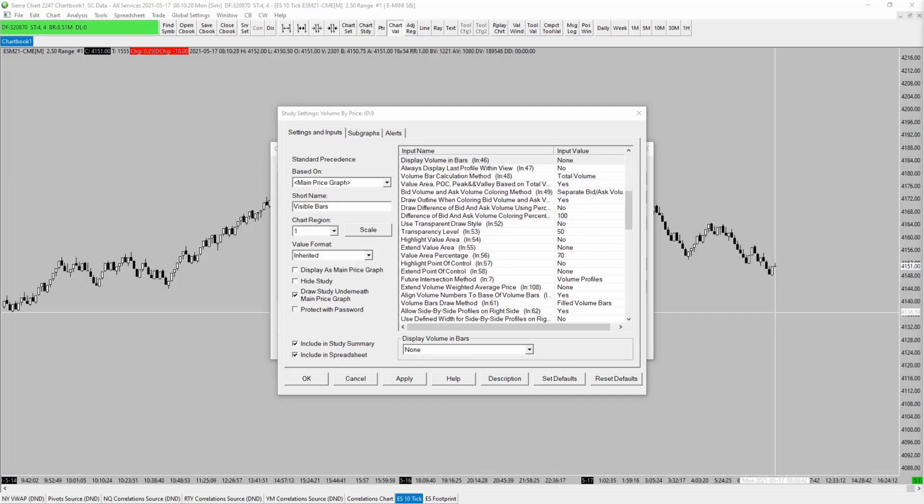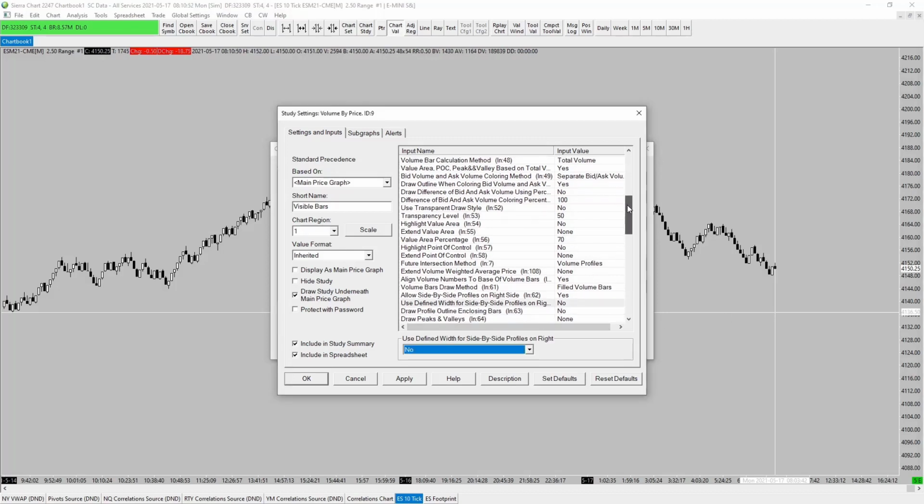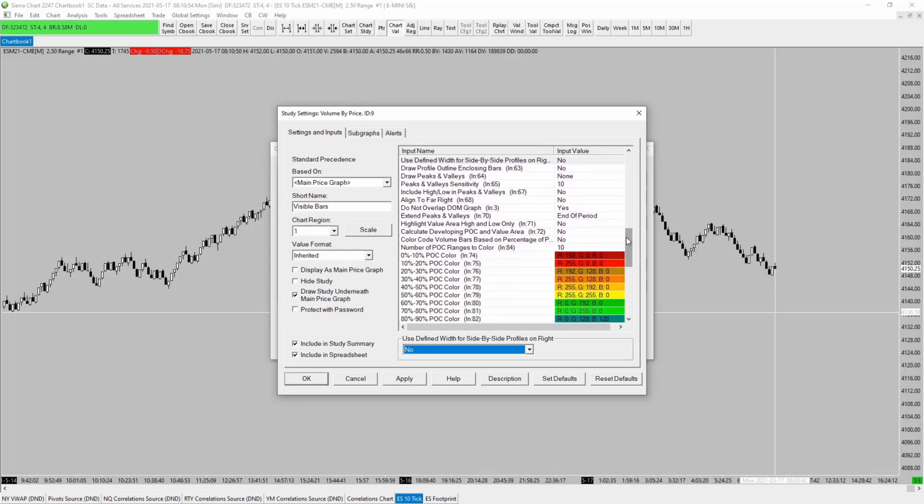No total volume. You'll be able to play with them yourselves when you get back into them. Separate, okay, all good, yes, no, 100, all the same, no, 50, no, none, 70, no, none, volume profiles, none, yes. Really, just make it as quickly as possible. I think that's it anyways. Scroll this down. No, none, 10, no. Yes, end of period.